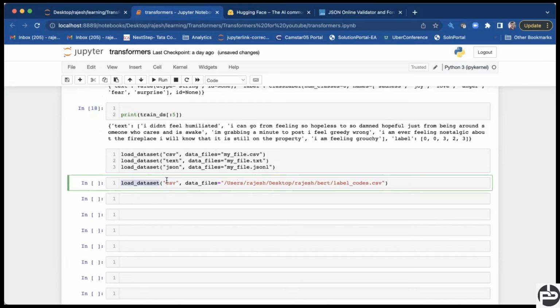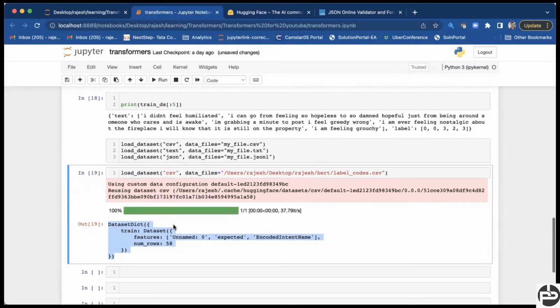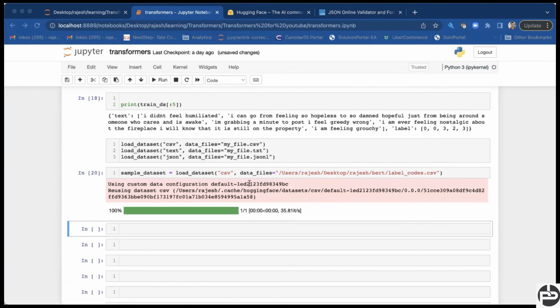I know this data is in the form of CSV, so I just gave the data set file name and the type of the data we are passing. If you call this function, it will convert my CSV file into the form of a data set. Can you see this? As of now, in my data set I have only the train data set. There is no validation and no test data set. You can check it out. It got converted into the form of a data set. Sample data set. Yeah, fine.